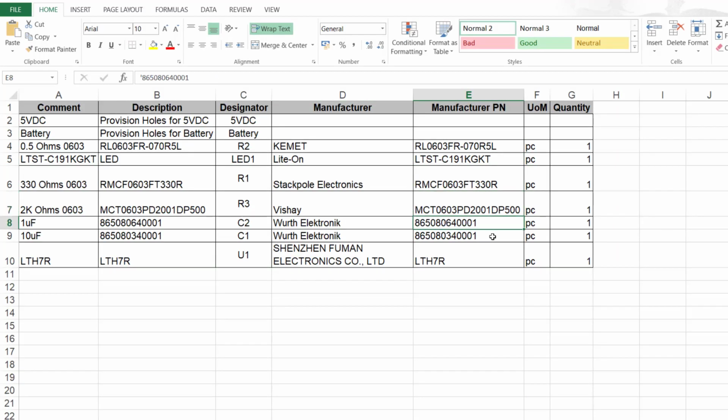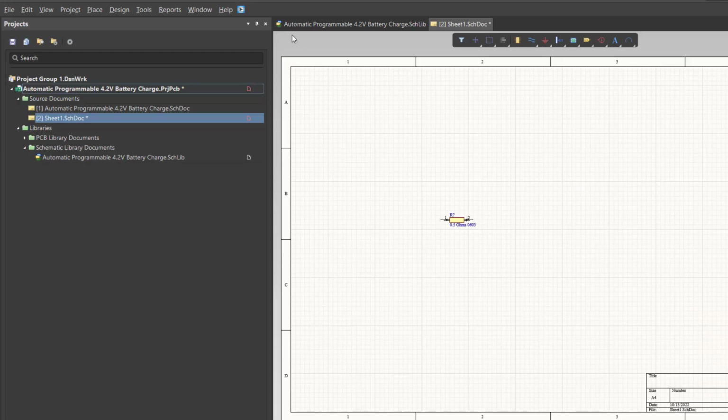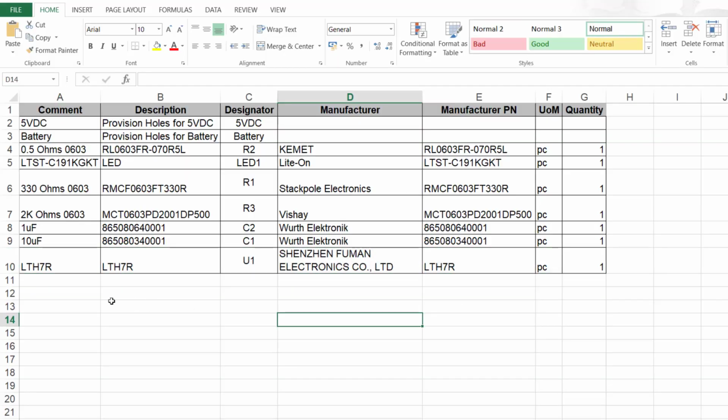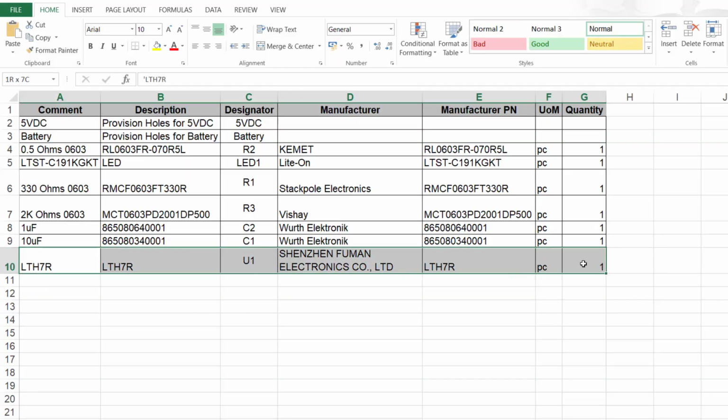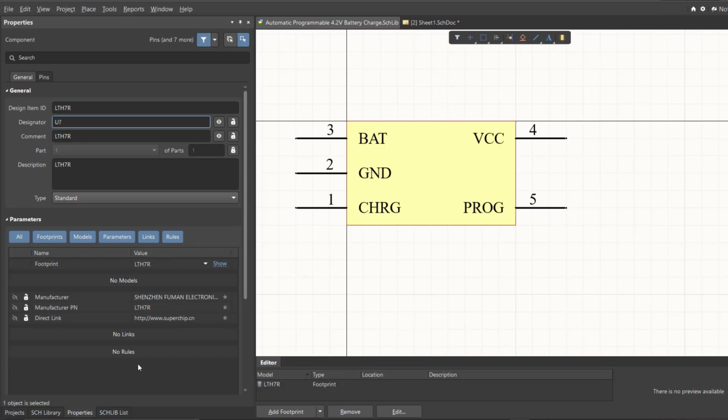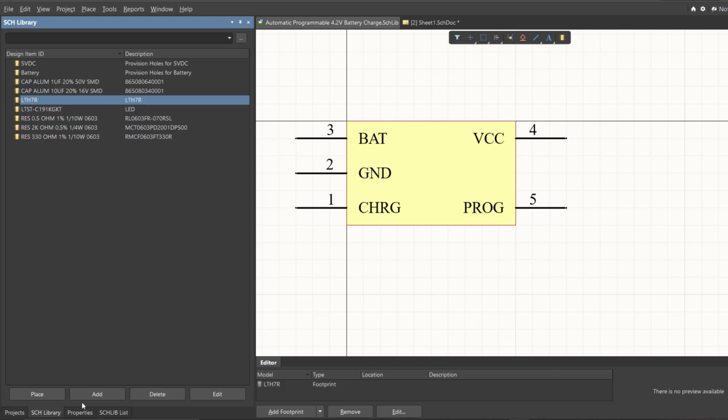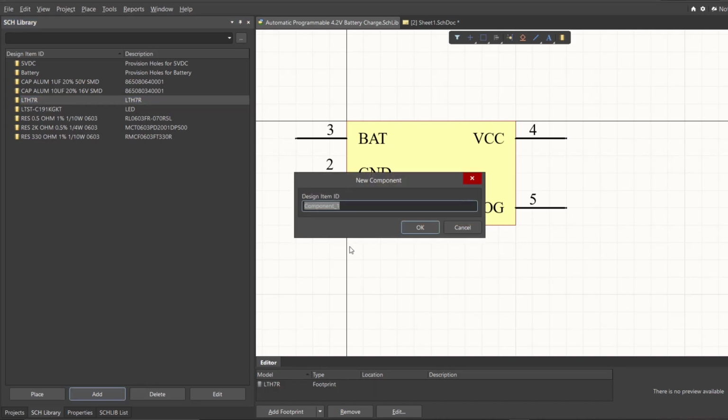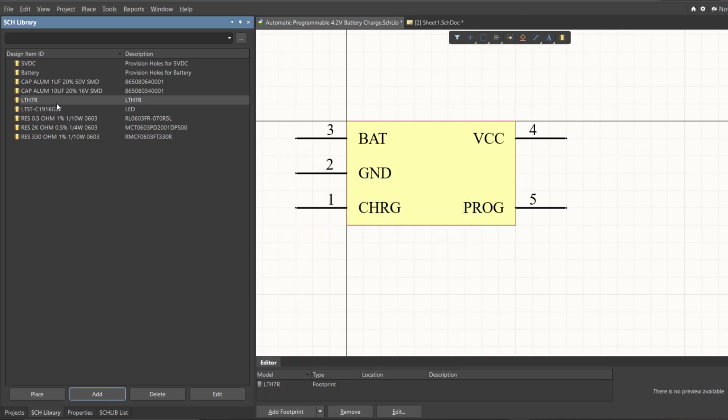Sometimes, not all the components are available in the library loader, so we will need to create them manually. Like for this example, the U1 LTH7R IC is not available in the library loader, so we will need to create this manually. To create this manually, just click on Add on the Schematic Library panel. And you can set here the design item ID, then click OK. For this case, I have a created component.